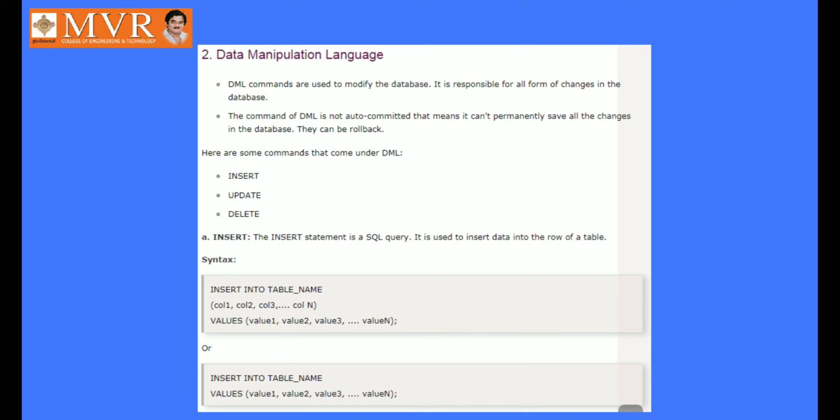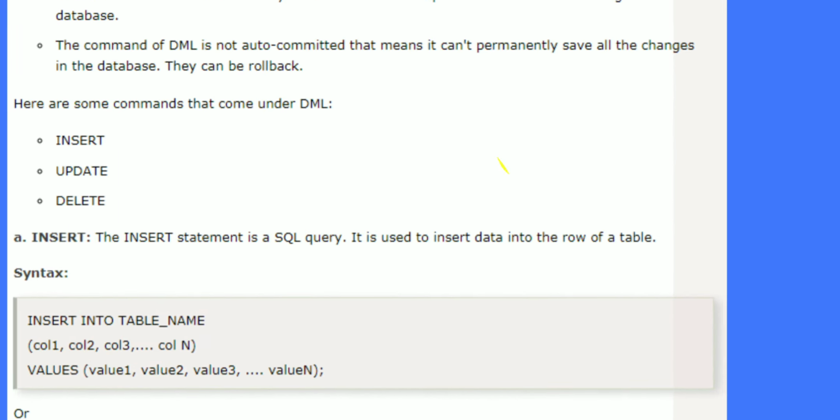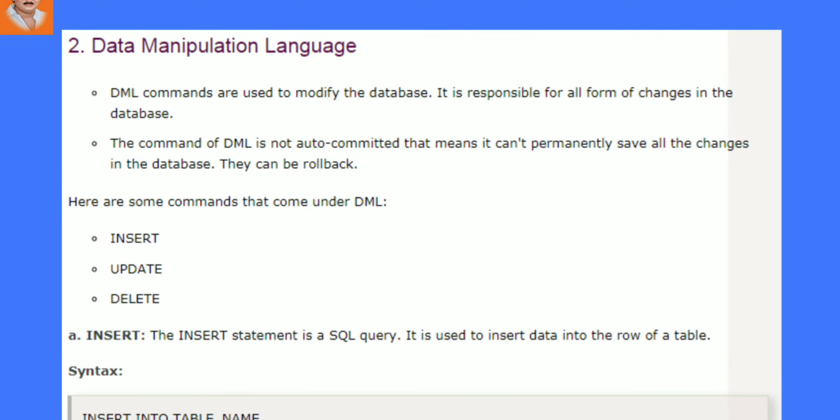Next one is data manipulation language. DML commands are used to modify the database. It is responsible for all the changes in the database. The commands of DML are not committed. That means it cannot permanently save all the changes in the database. They can be rolled back.